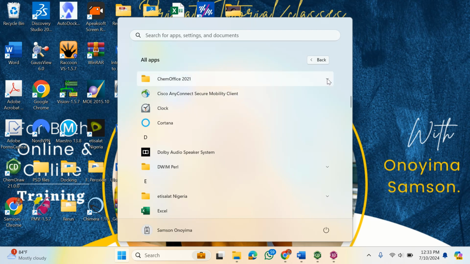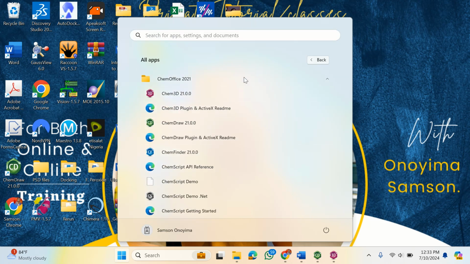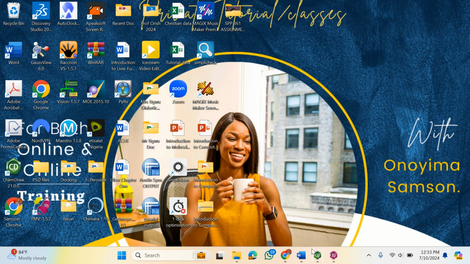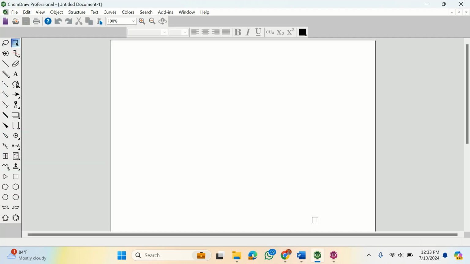If you click on this arrow, you are supposed to see all that is inside this. That's where you might find yours if you have installed it before. You are going to see Chem3D there, ChemDraw, even ChemScript and all that. All right, so I've opened it for you, this ChemDraw and then this Chem3D. I want to draw the compound. I have two options here.